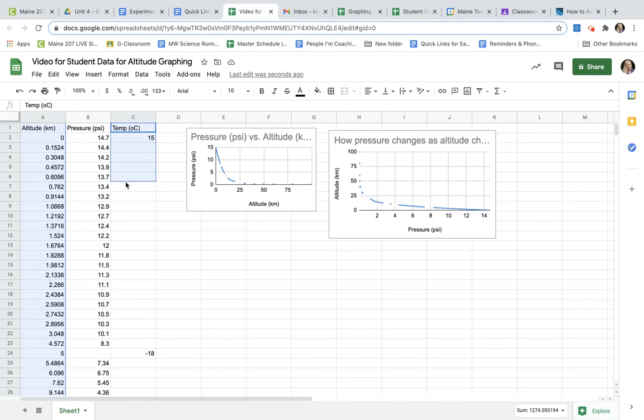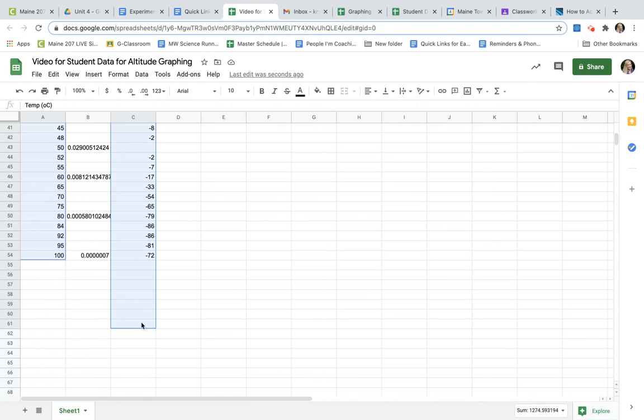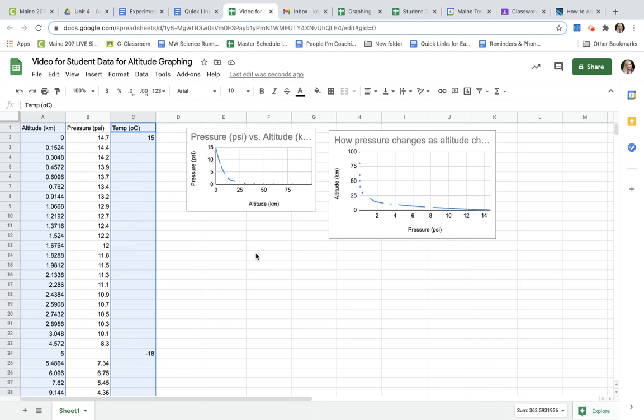Notice altitude is still highlighted. I'm going to drag down, make sure it lines up, and you do the exact same amounts. And now I was able to highlight two separate columns that aren't right next to each other. I'm going to go back and insert a chart.